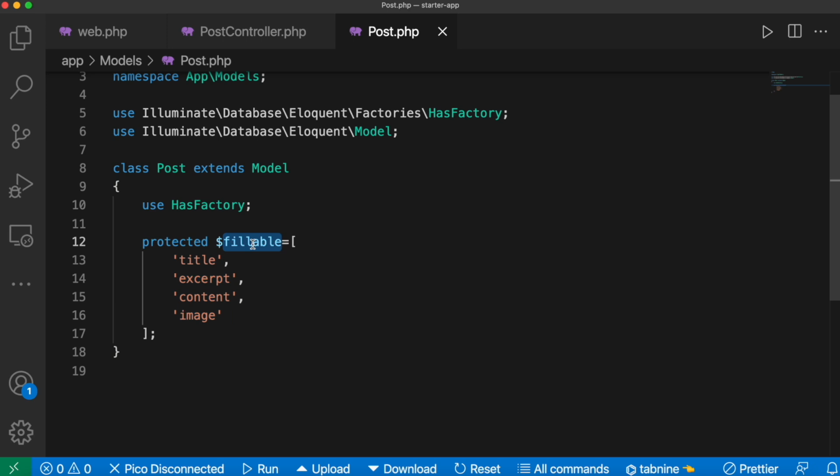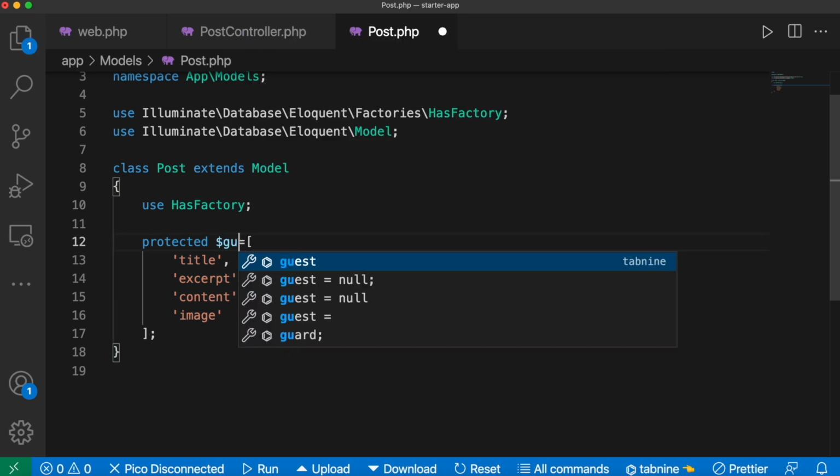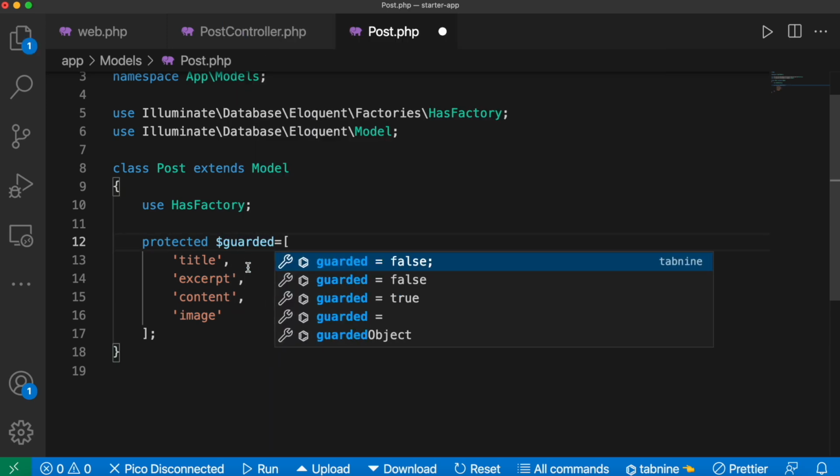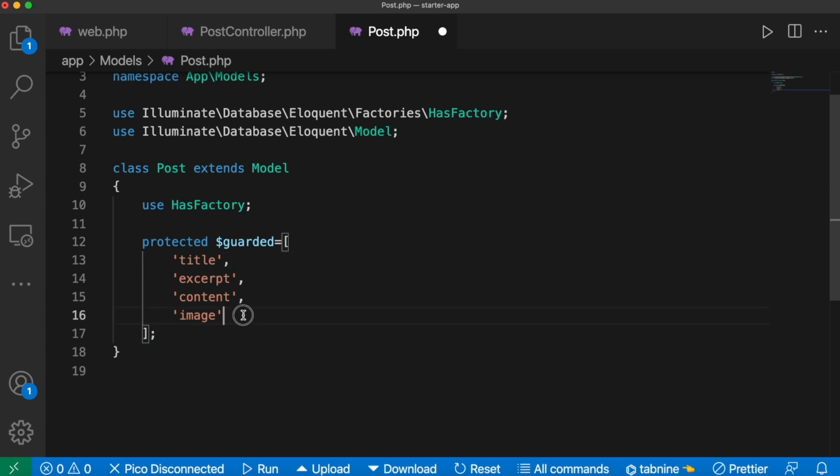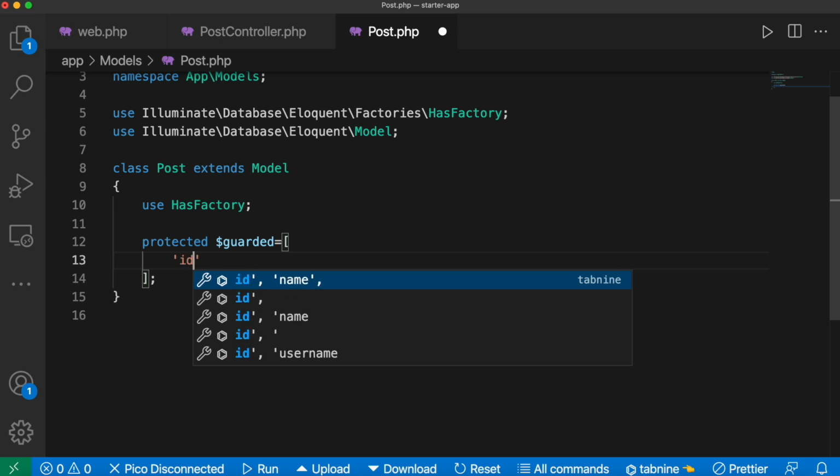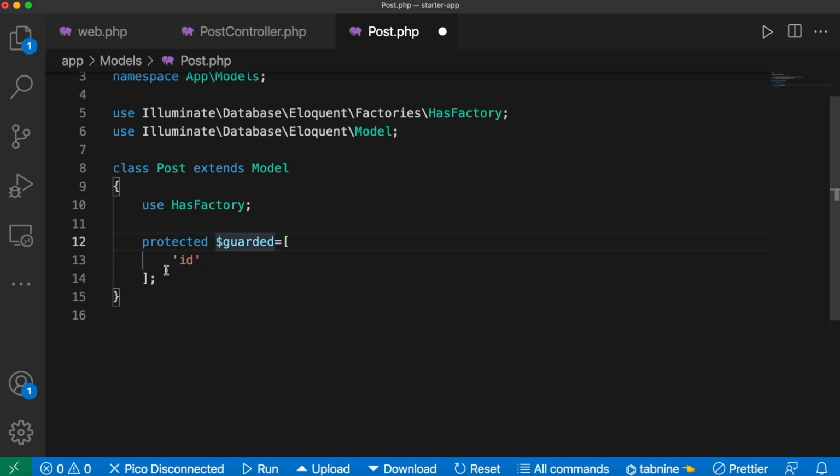But now the opposite is called guarded. Okay, G-U-A-R-D-E-D. Now this tells you to just guard a few of the fields, or just guard certain fields that are mentioned here. In that case, ID is guarded. That means that this cannot be part of the fillable property, or this cannot be part of mass assignment.